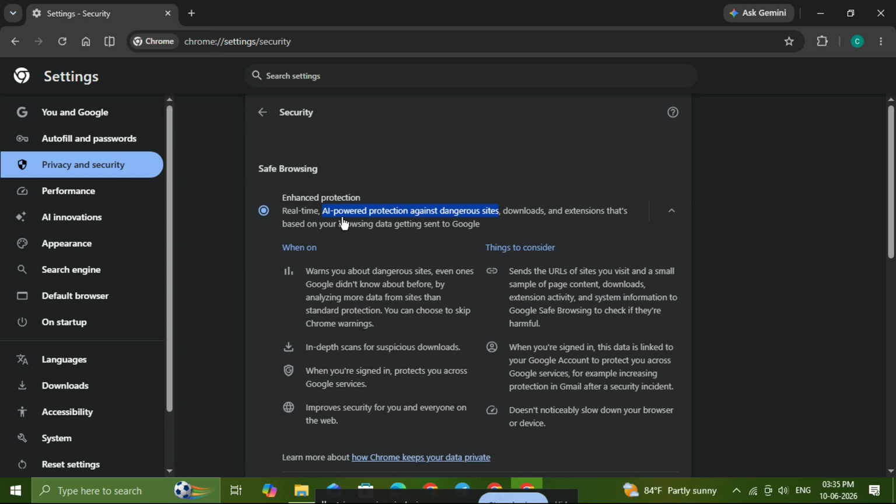Once it is active, Chrome can give you stronger warnings about phishing pages, unsafe downloads, deceptive sites, and other scam-like activity. It's not perfect, but it does add a very useful layer of protection when you're browsing unfamiliar links, shopping online, or checking messages that may contain suspicious URLs.